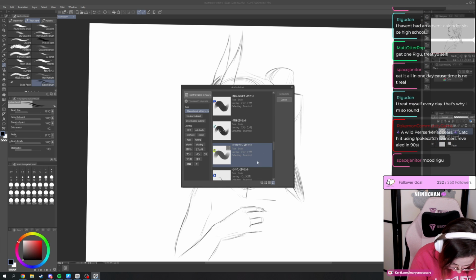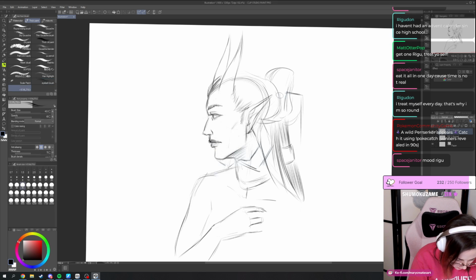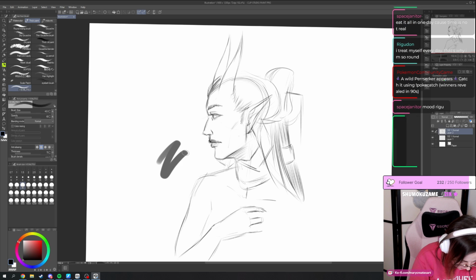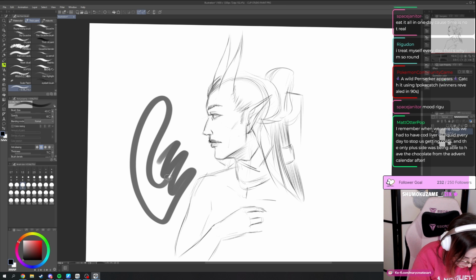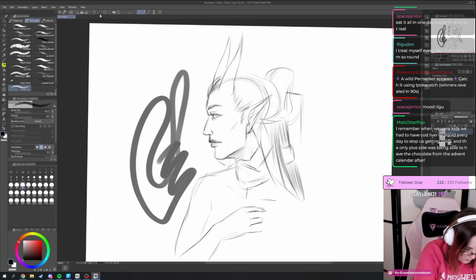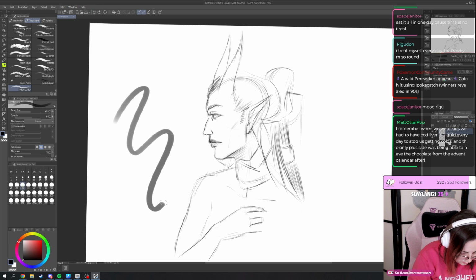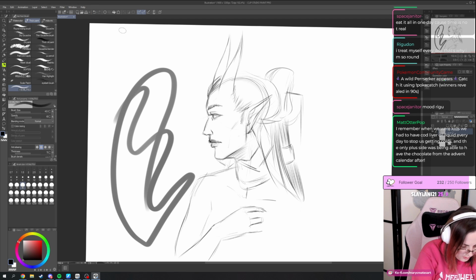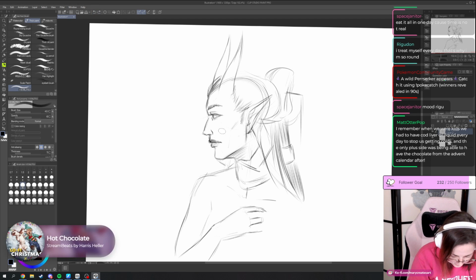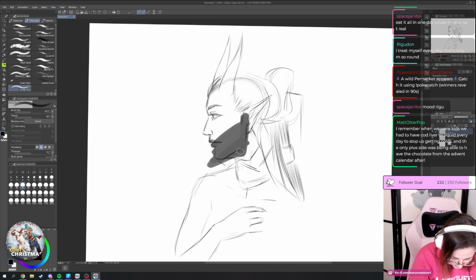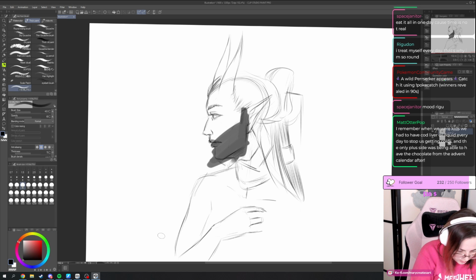That looks nice. Is this a brush tool? Is this what it's supposed to be? I don't really know. Whoa, that looks nice. Wow. Beautiful. Look at how smooth that is. That's smooth.